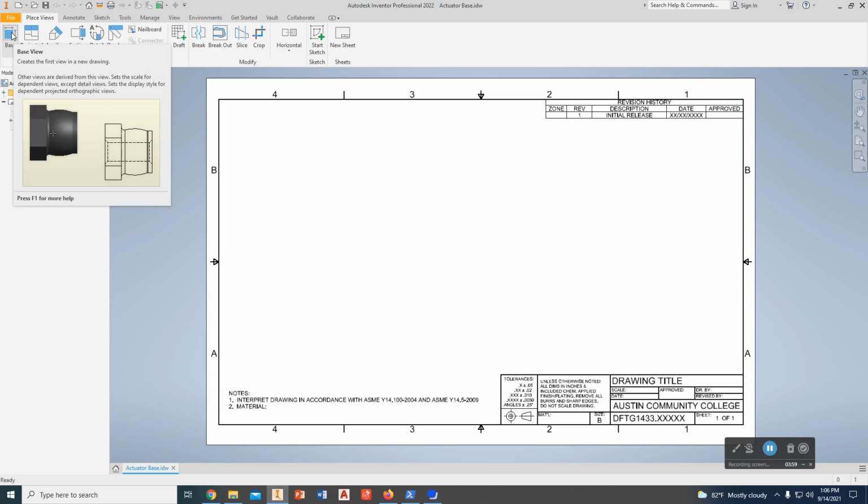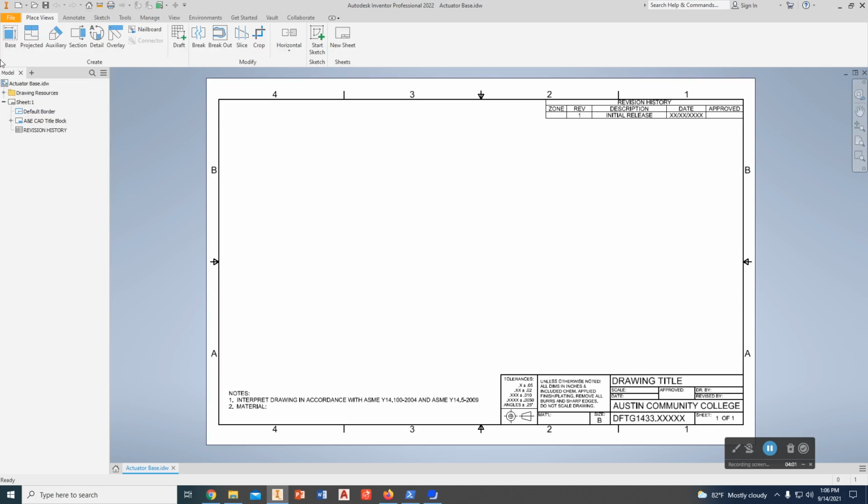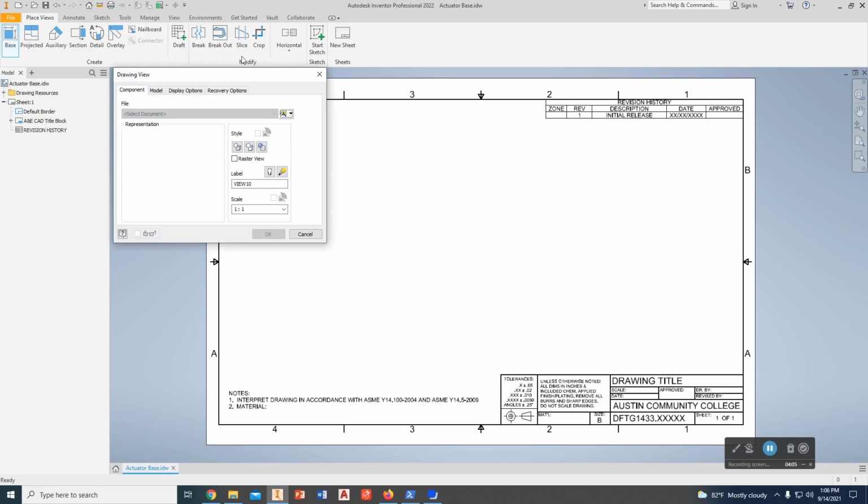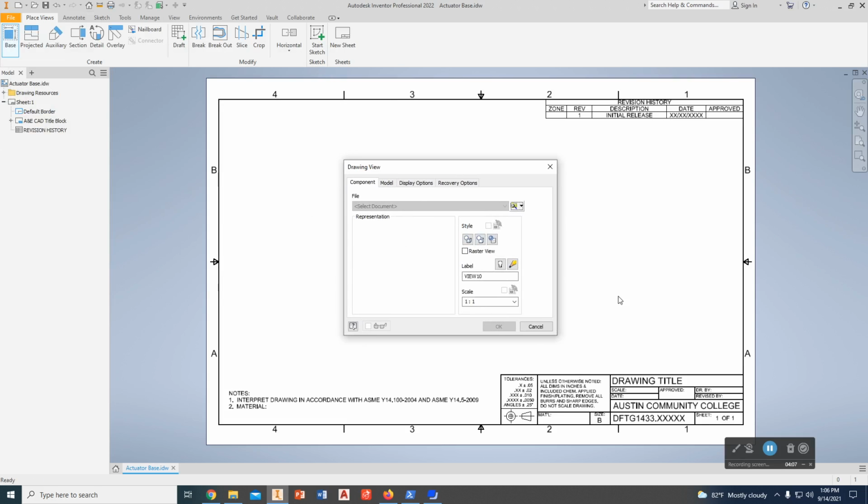Okay, in the upper left corner, there's a tool that says base. Pick on base with your left button of your mouse. A dialog box is going to open up when you do that. What we want to do is pick a drawing to put in here.